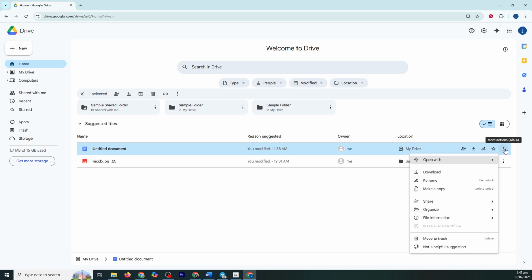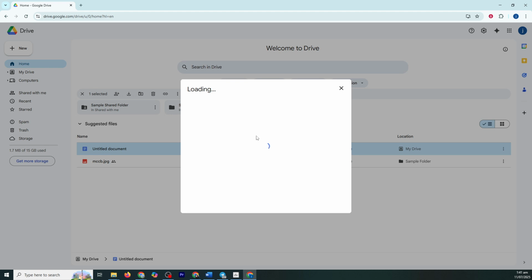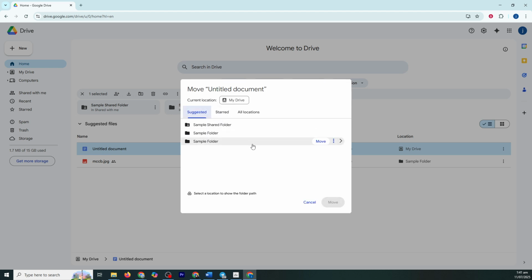Click on this icon to reveal a list of options that you can perform on that file. Hover your cursor over the Organize option and then click on Move. This action will prompt a new window to appear, displaying the various locations within your Google Drive. Next, you need to pinpoint the shared drive where you intend to move your file. Click on All Locations to view a more detailed breakdown of your drive structure.